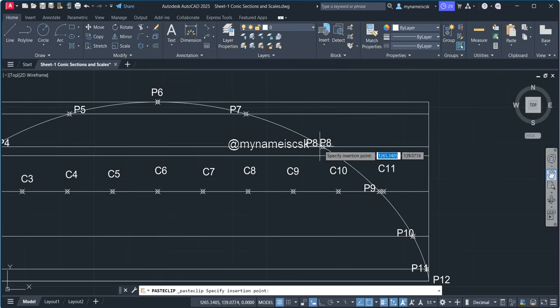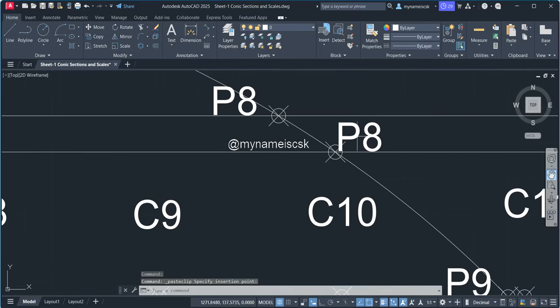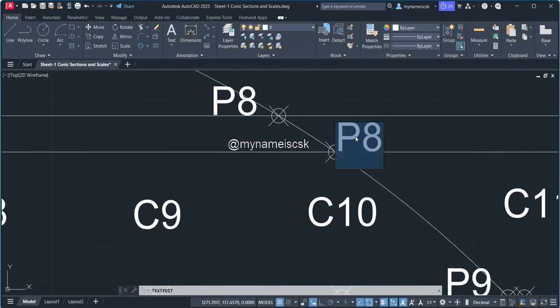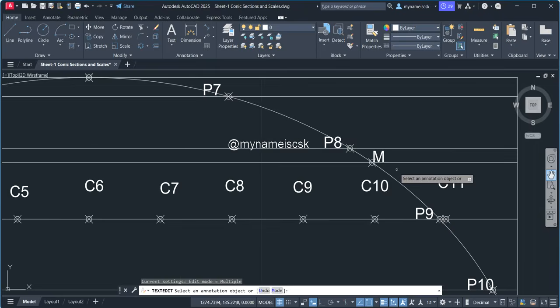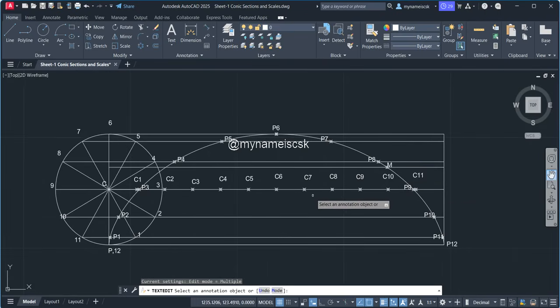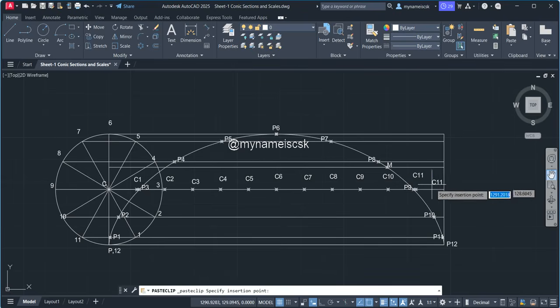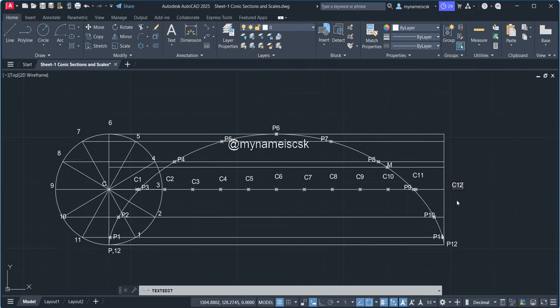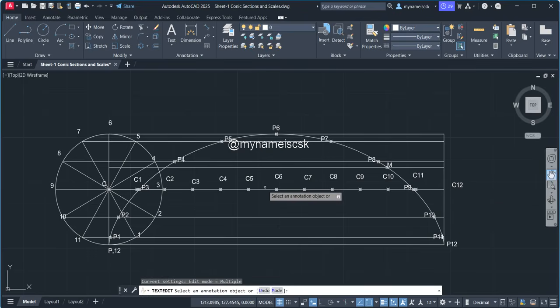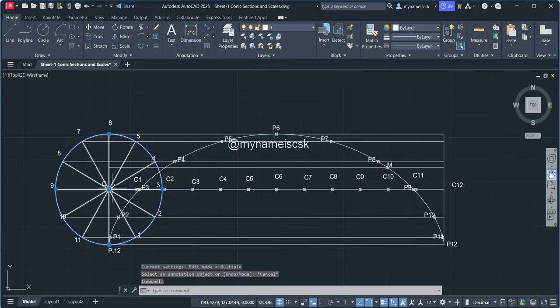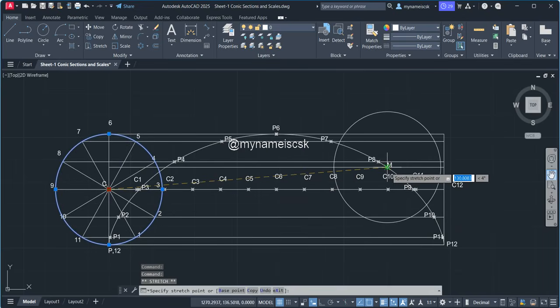I have to rename this point as M. So Control C and Control V. Rename this point as M. Double click and M. Okay. So this M has to touch the radius. The radius for the circle is 25. This circle has to cut the axis line, the C to C12 line. So I have to give the C12, Control C and Control V. This line is C12.